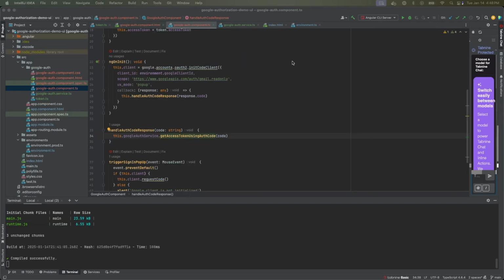Now that I've shown you what goes on in the backend, let me show you the front end code that sends the request to the backend to get the token. So remember, in this Google client initialization, I had this callback parameter, and I defined this handle auth code response function as my callback handler. So when the code comes back, it gets sent to this function.